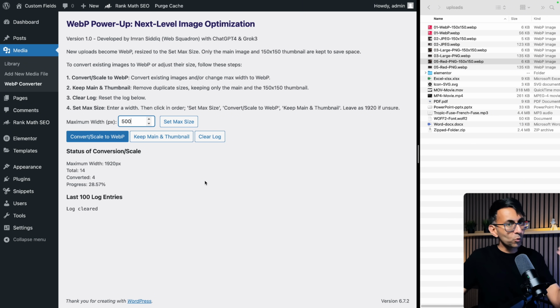So if you know you want one of your images to be 1920, you might not want to do what I'm going to show you. But if you know that your images, even on your hero banner and on your page, are never going to be more than 500, in fact, let's just set them to be 650. I just want to show you how this works, okay?